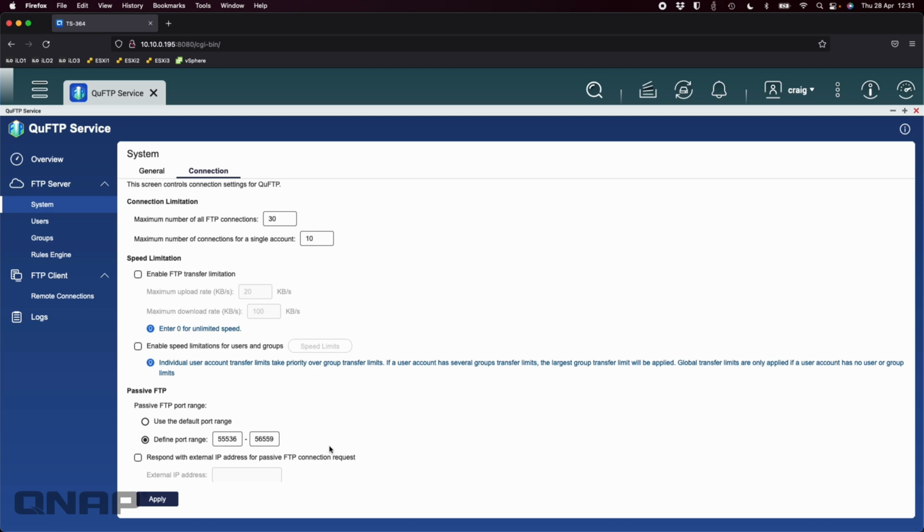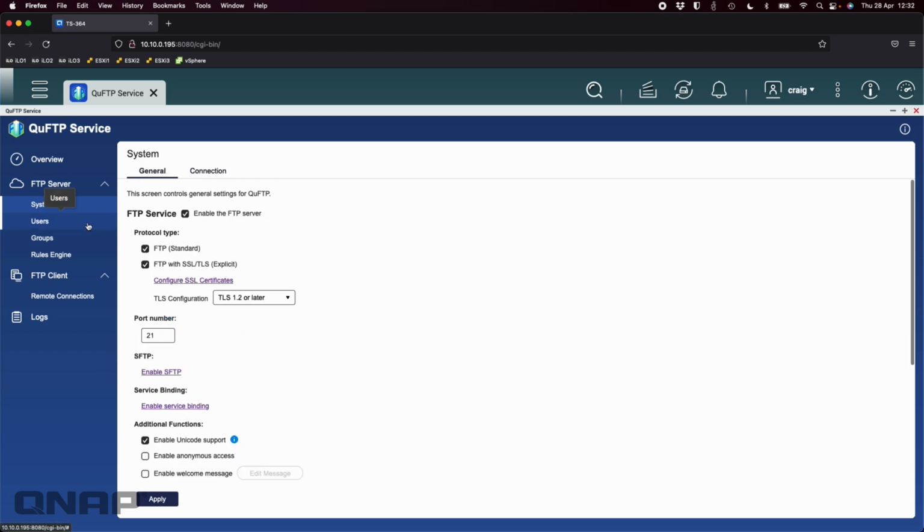Passive FTP is more often than not used when you're using the FTP service from behind a firewall, so passive sort of helps that work. You can also set the external IP address when it responds as well. So rather than the NAS or the FTP service responding with connect to me on 10.10.0.195, which wouldn't work across the internet, you can set the external IP address of your internet connection for them to come back in on instead. So that's the system section.